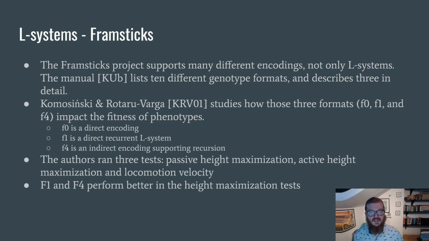One particularly interesting speculation from this work is that since F0 uses a direct representation, it is not restricted by the mapping from genotype to phenotype, and it does not have the same bias towards structure that the other two have. In this case, that bias was useful for growing towards a maximum height.